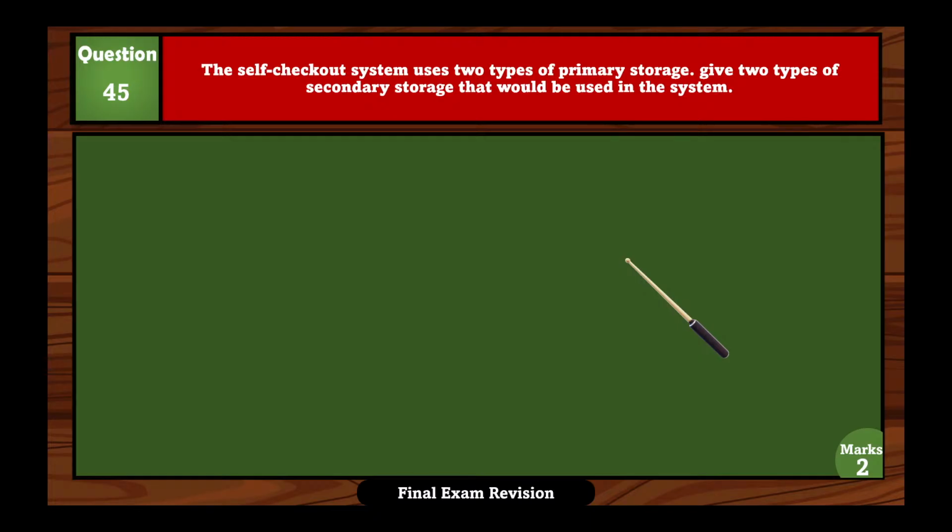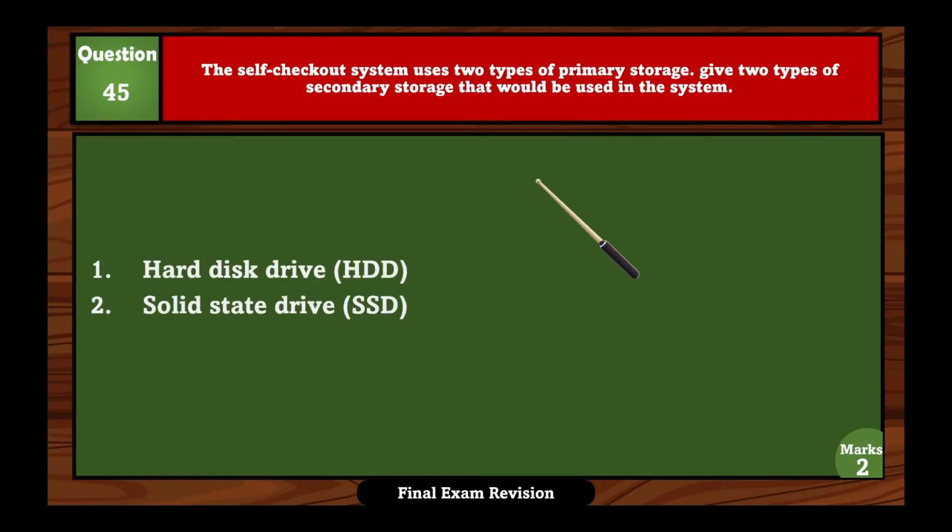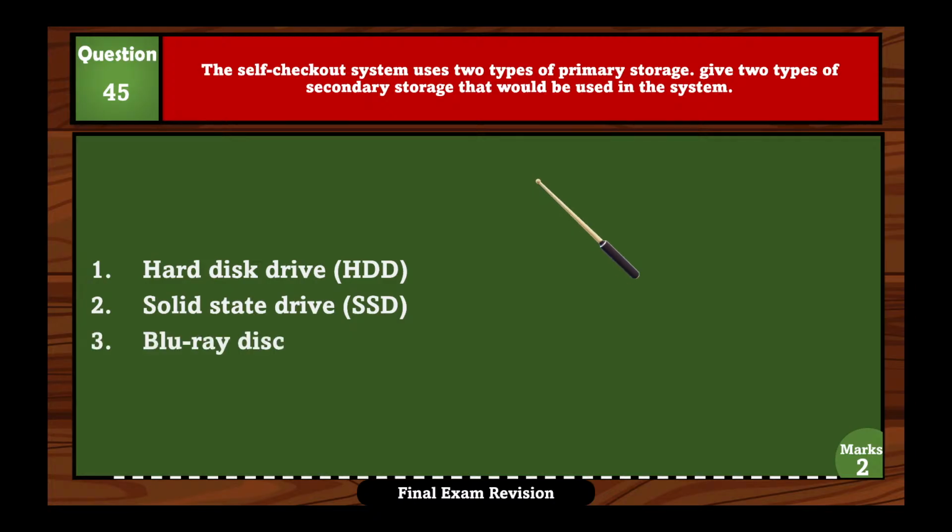Okay, question 45. The self-checkout system uses 2 types of primary storage. Give 2 types of secondary storage that would be used in the system. So now you need to tell 2 types of secondary storage that would be used in the system. So now let's talk. Number one is the hard disk drive, or HDD. Number two is solid state drive, SSD, and then you can say Blu-ray disc. Okay, these are the different types.